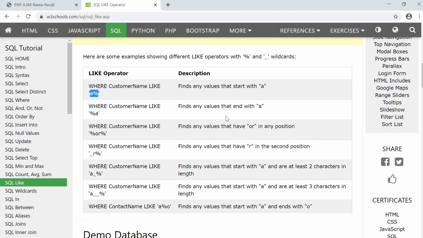But you can see here that there's different formats. So maybe you want to find where the value ends with a letter, or find any values that have a letter in any position in this case. So for example, if someone typed in A and we used this format here, it would look for an A inside of any of the names, and it would return all the names that had an A in the name, and so on. So definitely take a look at that, and you can change around the outputs onto the screen.